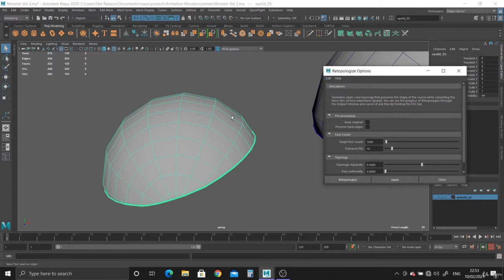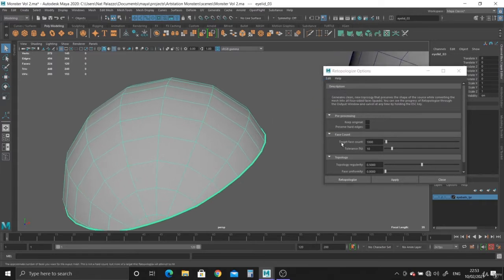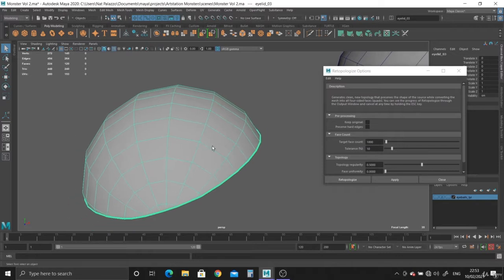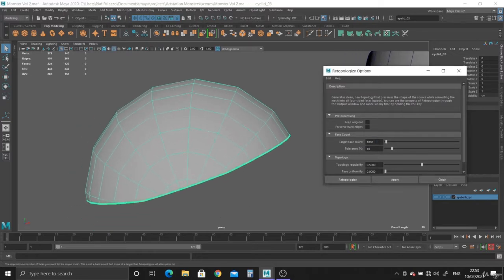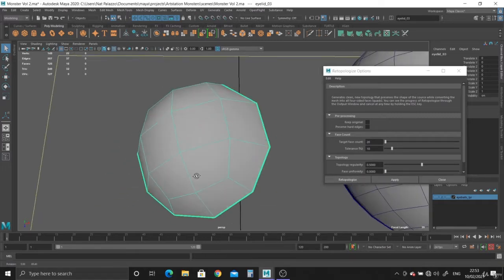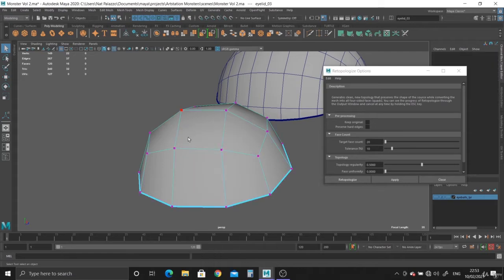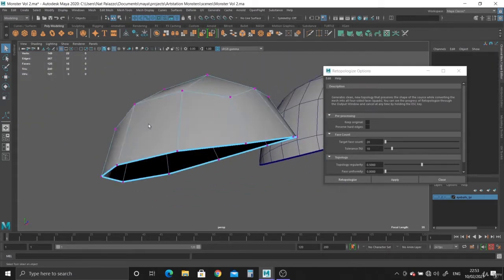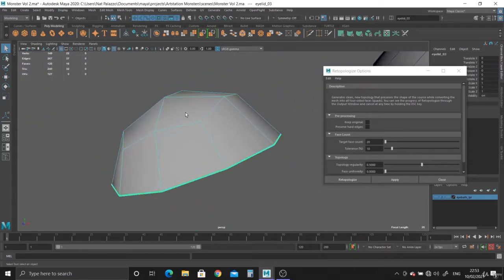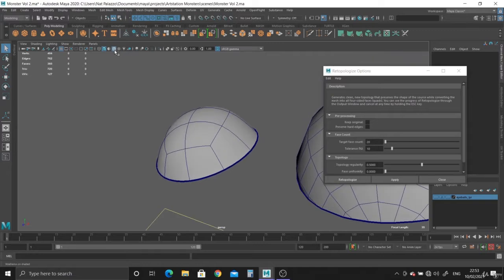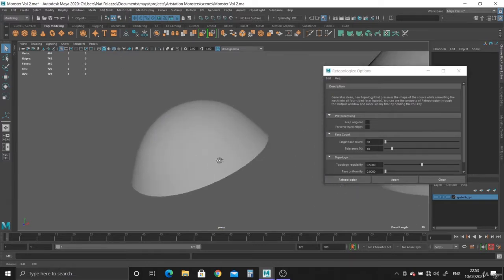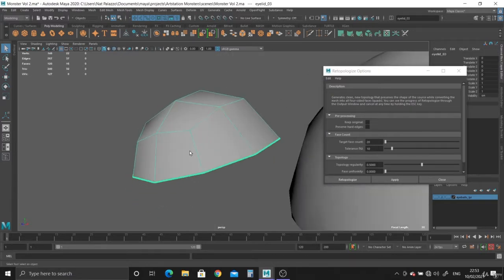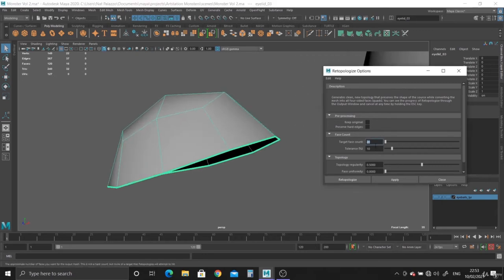Boom. And so if you take a look at it, by default it says target face count 1000. Now we don't need 1000, that's way too much. I tend to use about 20 or 30. So let's try 20 and see what happens. Now apply, boom, there you go. Now take a look at the geometry. It's nice and clean, you see. And now if you hit 3, look at that, nice and perfect. Now 20 might be a bit too low, so you can bump it up to 30.